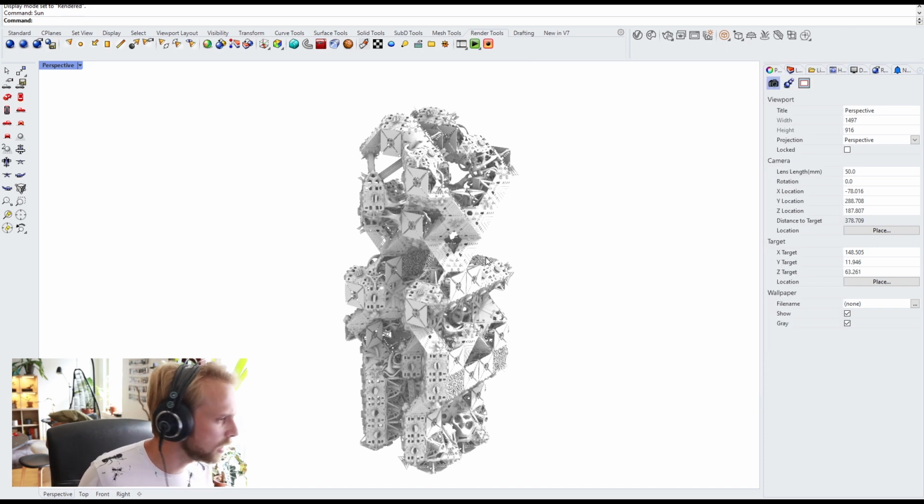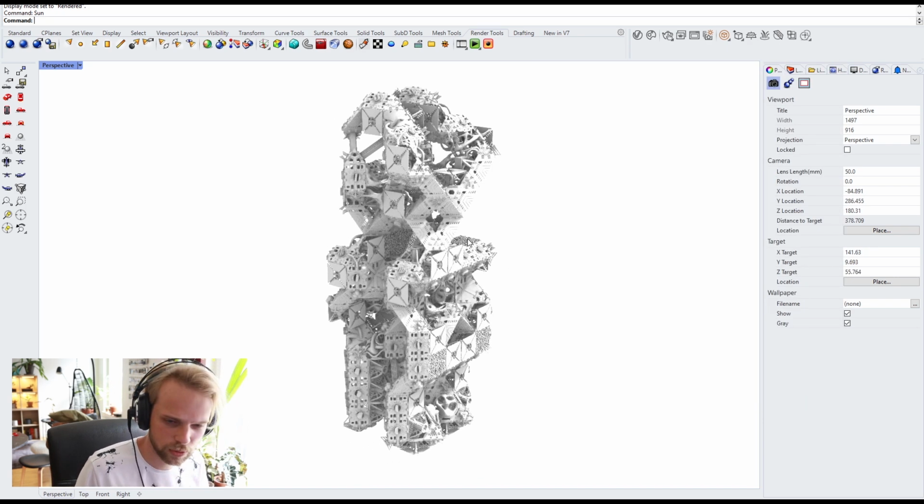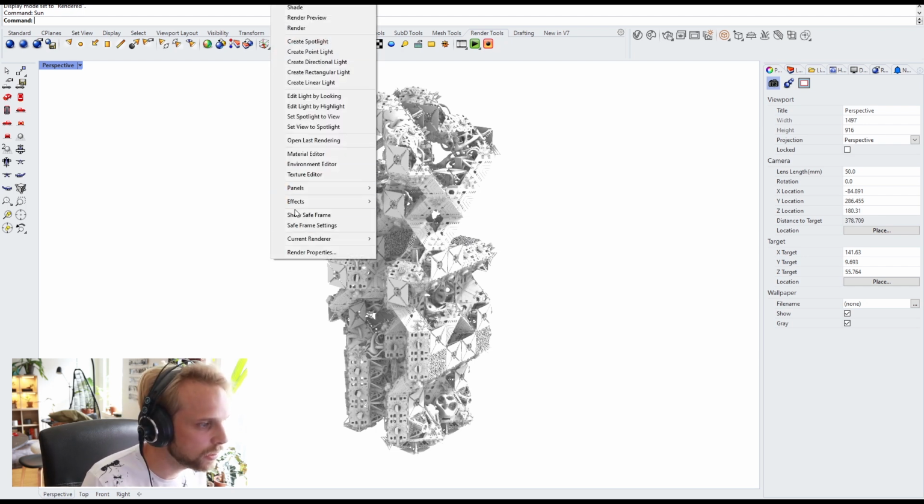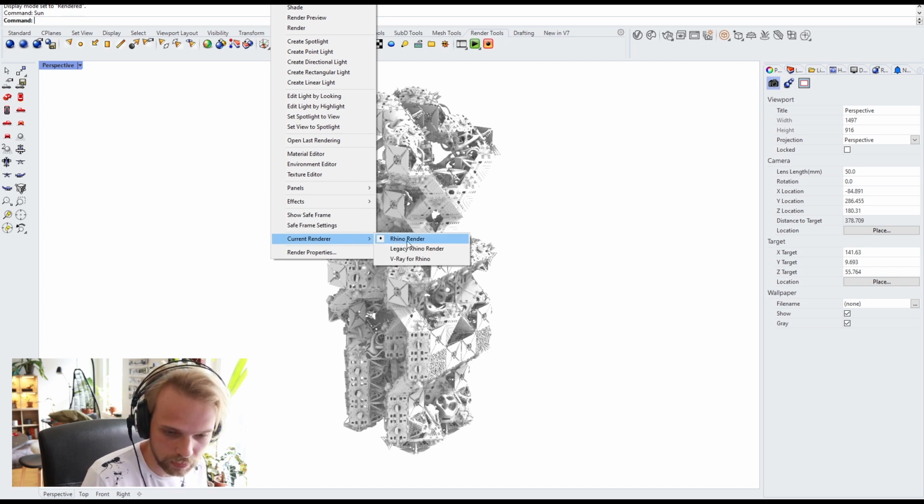So I will switch up a little bit, and the first thing that I'm going to do is set up all of the render parameters, render settings. And we are not going to be using Vray for Rhino right now. We are just going to be using the default Rhino renderer. So make sure that under render, current renderer, you have Rhino render selected, not Vray for Rhino.